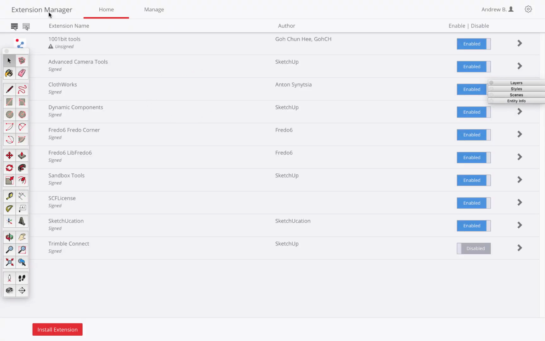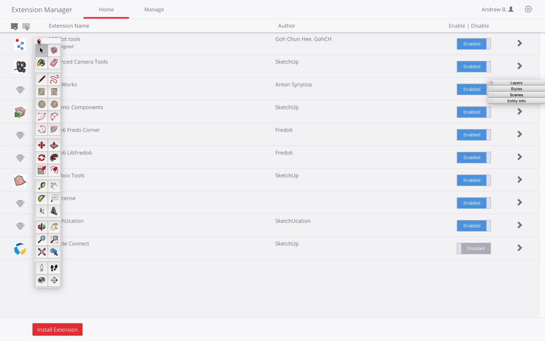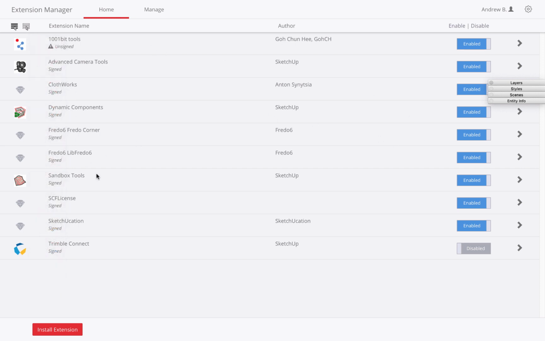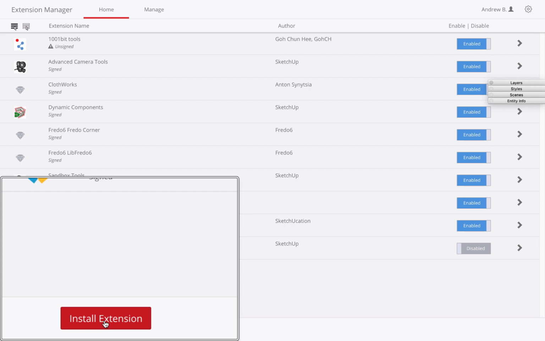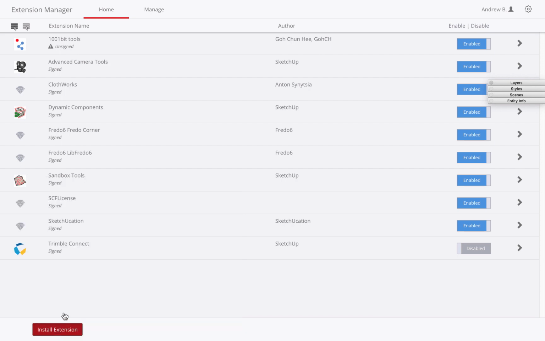And what this will do, this will show you any extensions that are already in your project. Let me just move this out of the way. And I have Sandbox on and it is enabled. There are a couple of other random ones. You can install a new one. There's a button down at the bottom. So you click on that button.